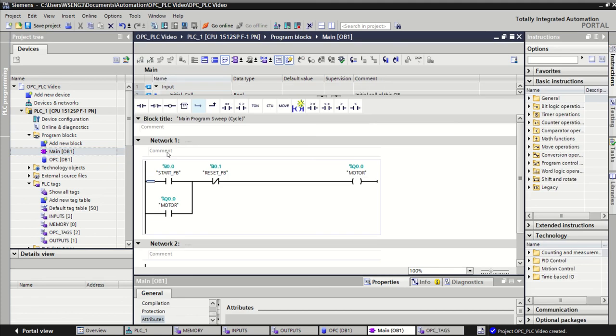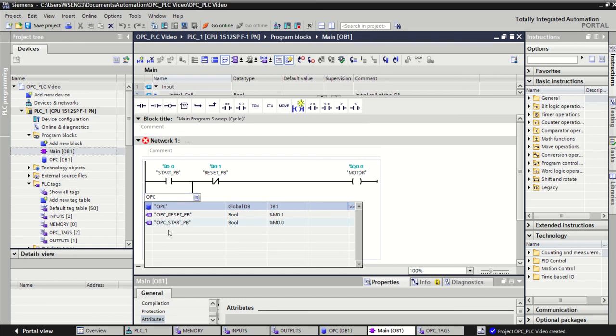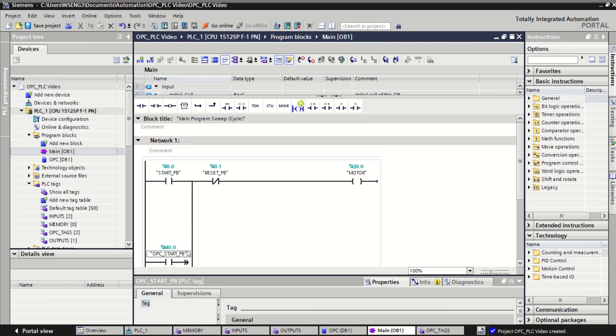And what that'll allow me to do is basically just give me two ways of controlling this motor. I can either control it with my kind of dashboard links, my OPC communication, or I can do it with a real device, the start push button. And again, we can break it either way.